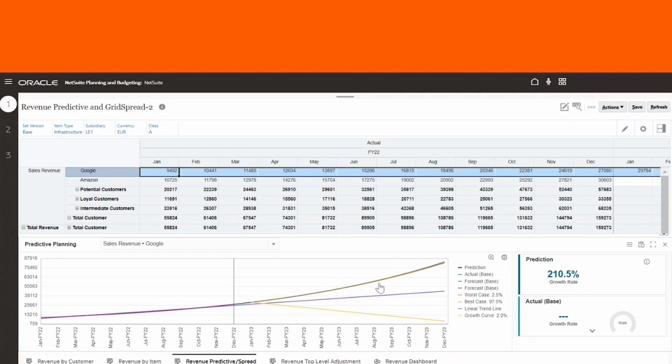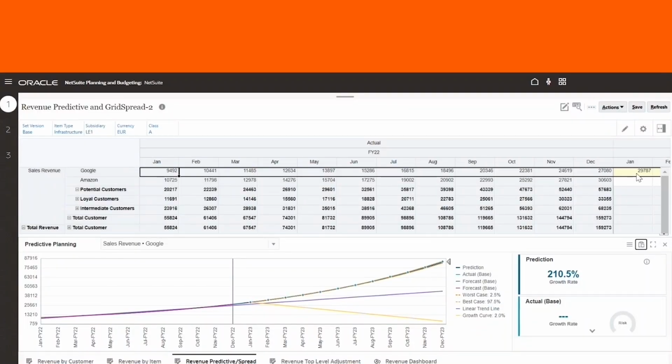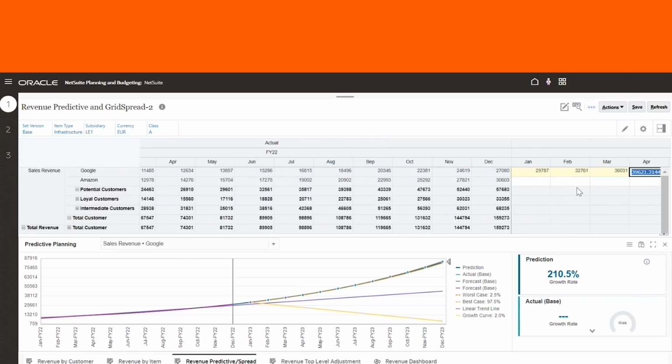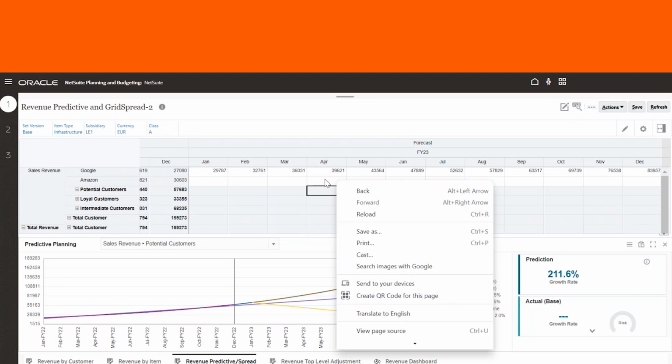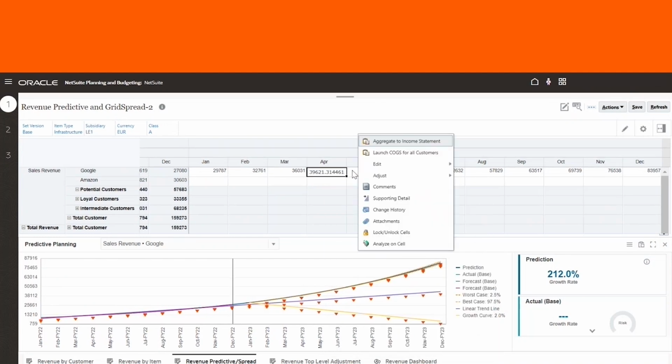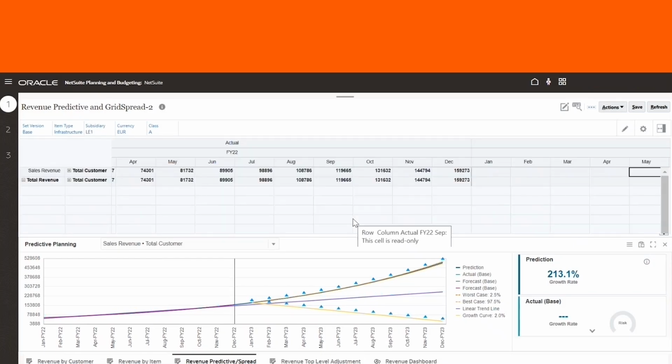Here we go. So we can see different prediction curves in our view, and we could copy the data to our forecast as well. You can see here that my sales from January onwards are adjusted with the prediction. And now we can hit the save. And again, aggregate to the income statement for consolidating the data up.